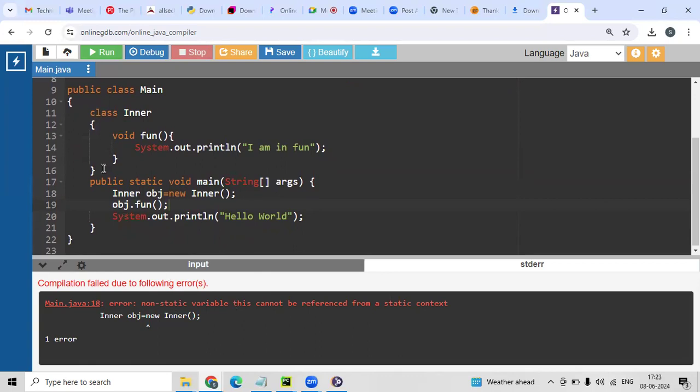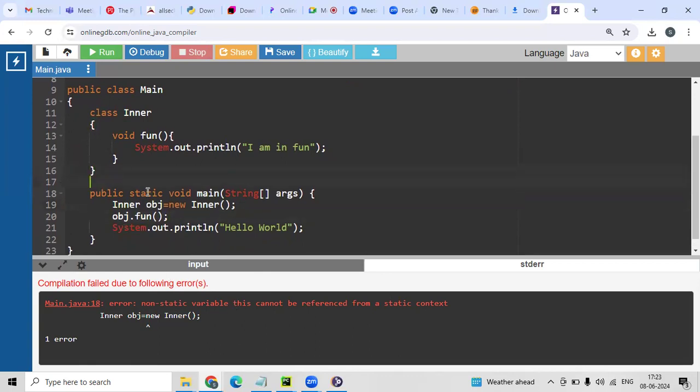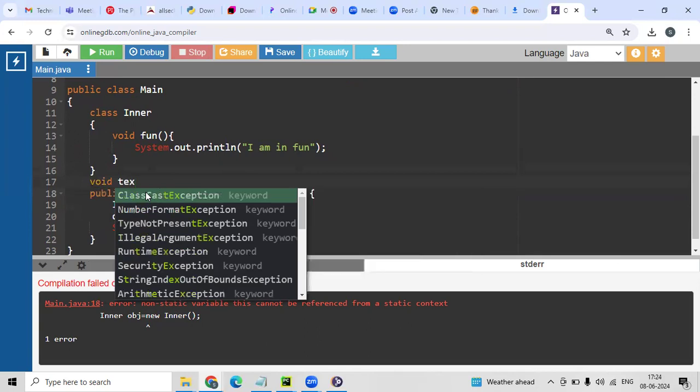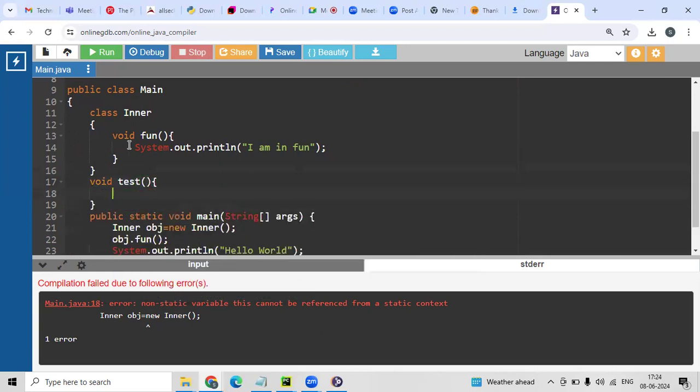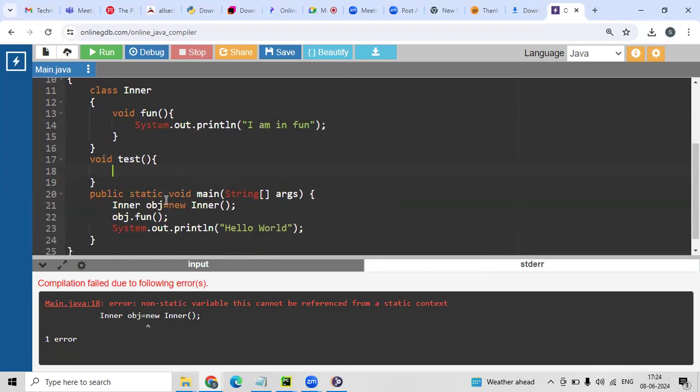So what we do to avoid this? See, this is a static area, right? Let's create a non-static area. Void test method. See guys, inside the inner class, you cannot create the object from a static context also. So for this, what you should do? From here you call this method, your own test method. Now.